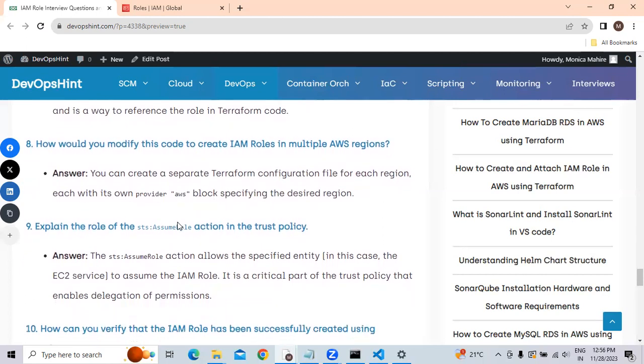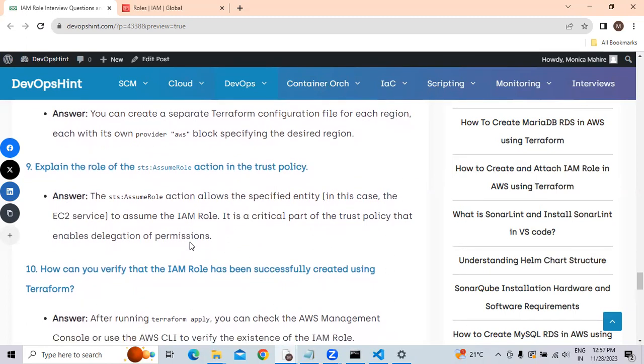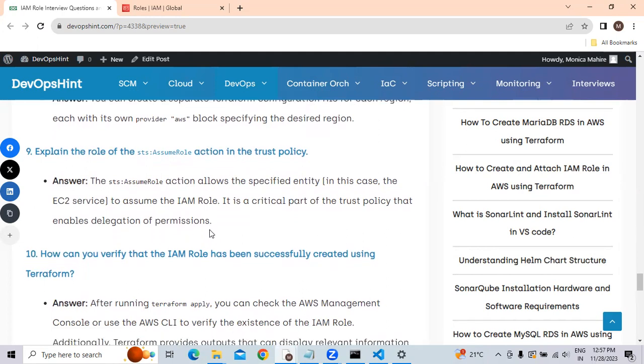Now, the next question will be, explain the role of the STS AssumeRole action in the trust policy. This action allows the specified entity to assume the IAM role. In this case, we are using the EC2 service, so it will assume the IAM role. It is the critical part of the trust policy that enables delegation of permissions, so it will provide the permissions also.